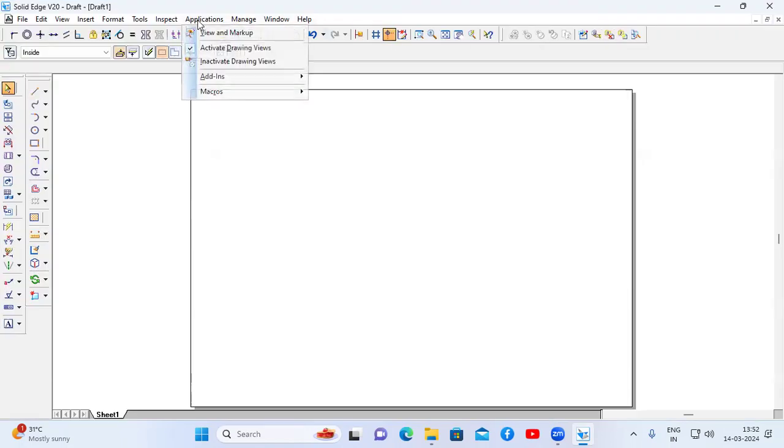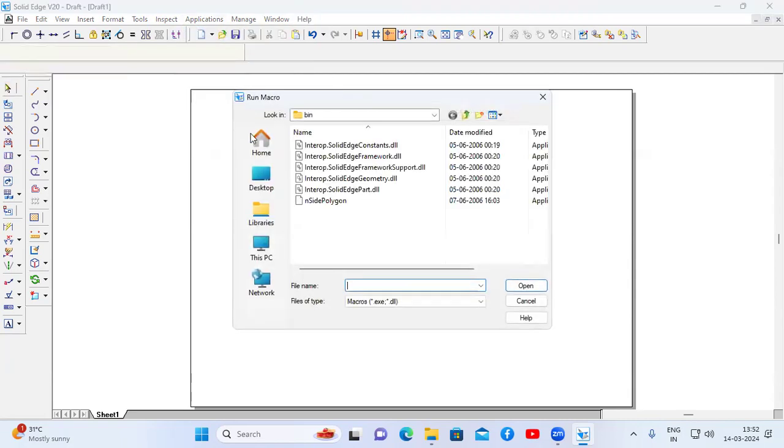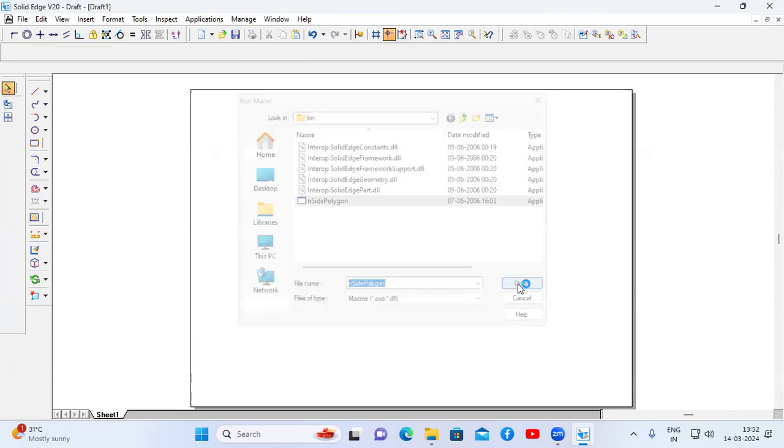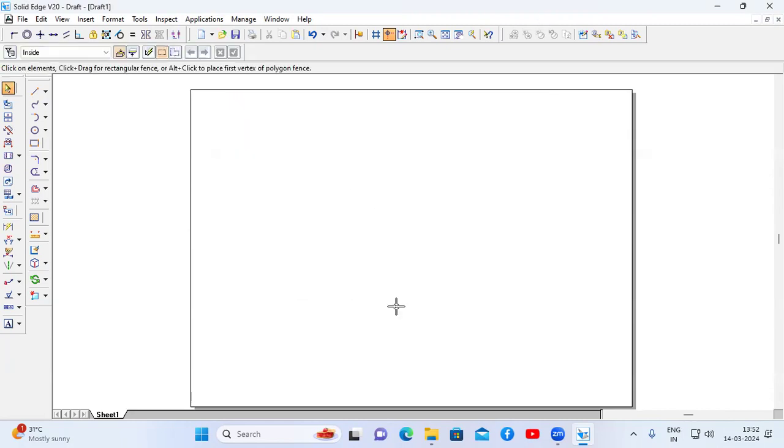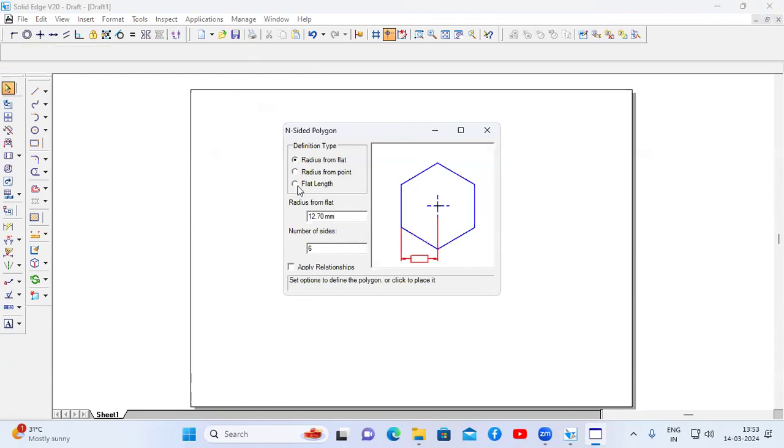Okay, go to applications. In that applications, choose macros. In that macros, go to run macros. Here we have to select inside polygon. Inside polygon, open. Okay, this screen will appear. Here we have to select flat length. Now the flat length, assume 25 mm, 25.